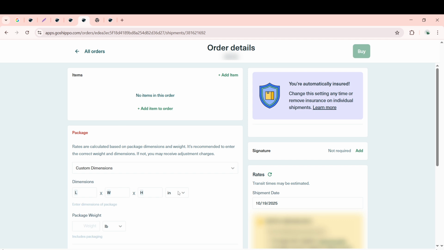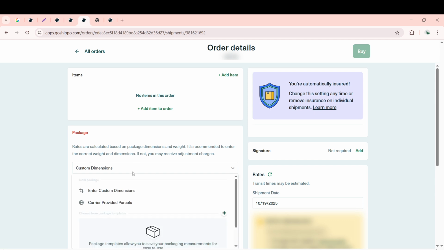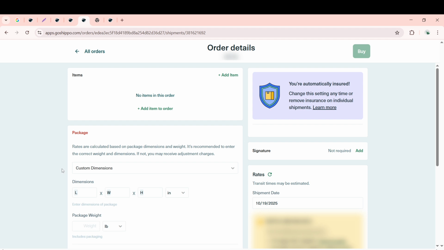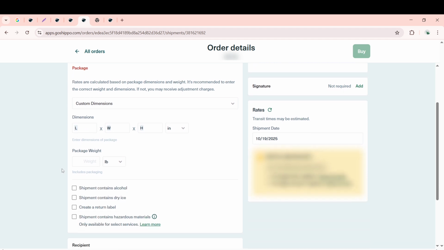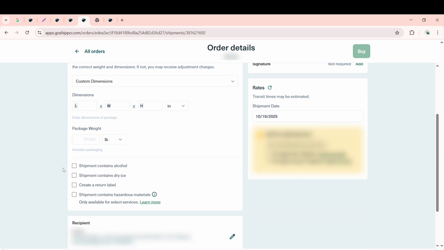You can use your own custom dimensions, or, if applicable, you may choose a carrier-provided parcel option. This choice depends on what suits your shipping requirements best. Once you've filled out the package details, there's an option to include additional information. For example, you might want to add item details to generate a packing slip. This is particularly useful if your recipient needs to see what's inside the package before opening it.